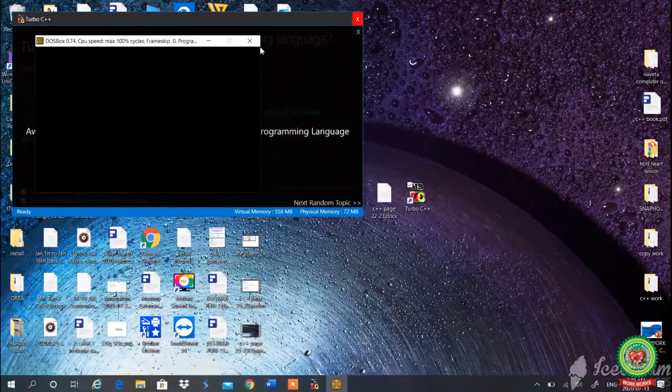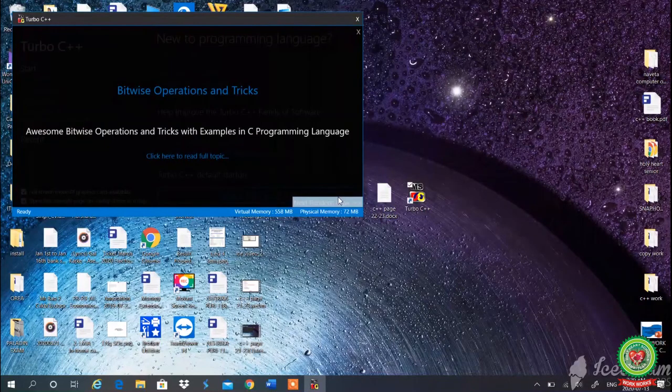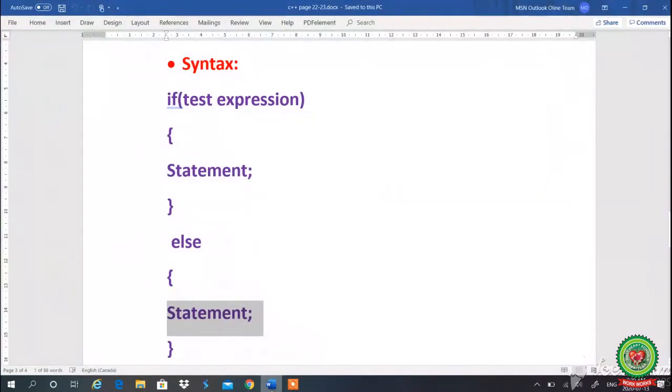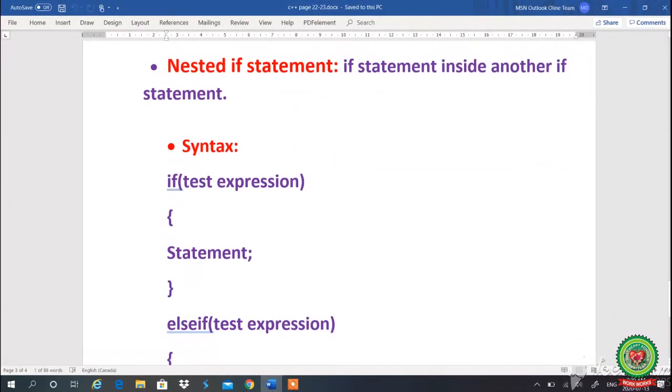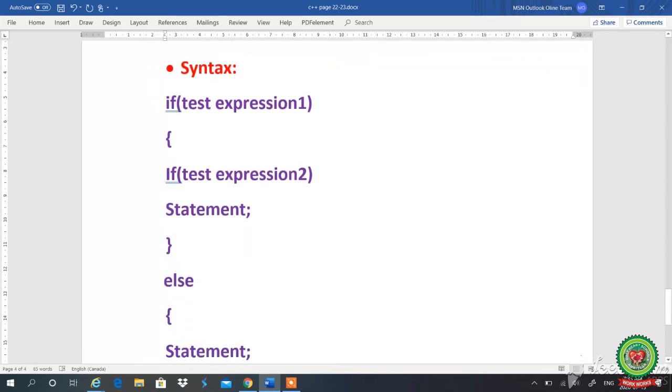Next, students, I will quit from Turbo C++. Now come to the next part. Next we are having the nested if statement. Nested if statement means an if statement inside another if statement. Means we are taking one if statement, and in that we are taking one more if statement, that is known as nested if. For that we are having the syntax: if test expression.